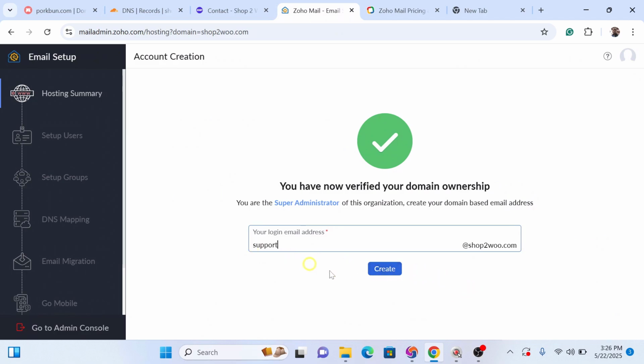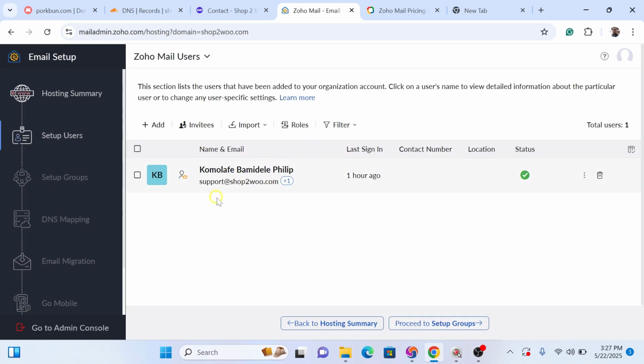So I'm going to click on create. As you can see, we have support at shop2woo.com. So as you can see, this is the admin of this particular hosting provider. So you can add multiple admin. You can set up a group for like 2 or 3 persons to handle your email, but I will not be doing that right now. So I will just click on proceed to group setup or back to the hosting.